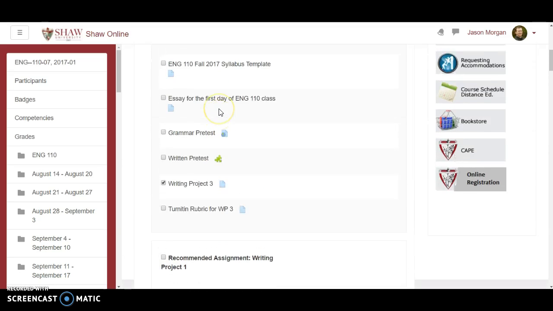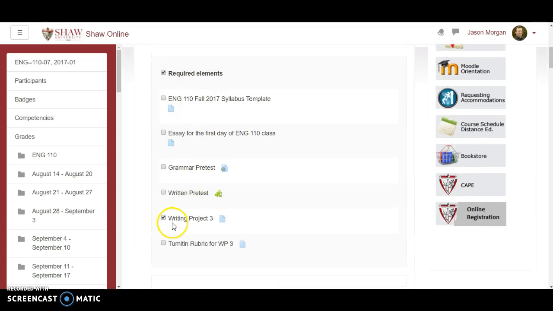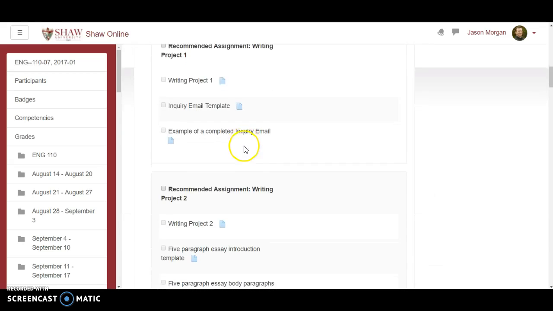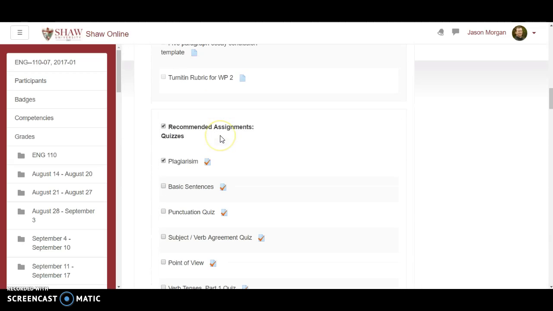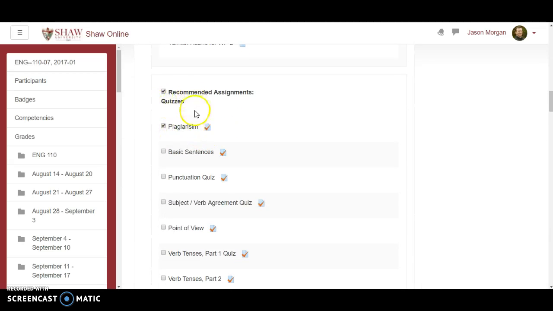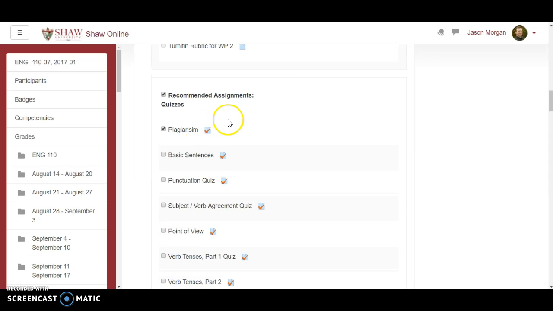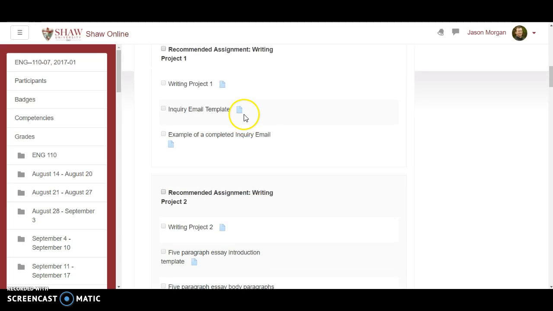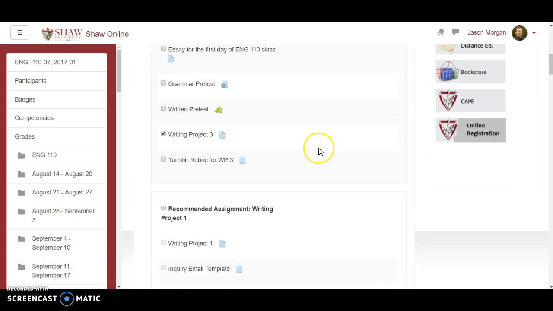So again, like up here, I wanted something from the required elements. What did I want? I wanted writing project 3. Again, I'm doing 2 different things here to show you the difference. Okay, so plagiarism. All I'm going to import, basically what I'm copying from the shell to put into my shell, is the plagiarism quiz, and then the directions for writing project 3.